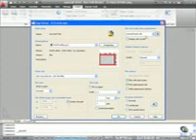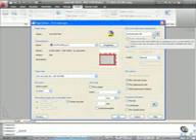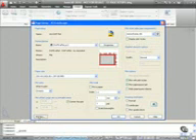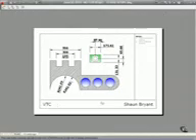We're going to use a plot style table of monochrome.ctb, so everything apart from gradient fills will plot in black and white. I'll preview that quickly, and that's exactly what we've got. Everything in black and white apart from the gradient fills. So I'll just exit that now. There we go. Close preview window.